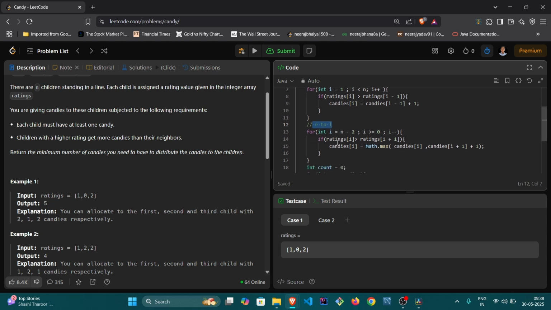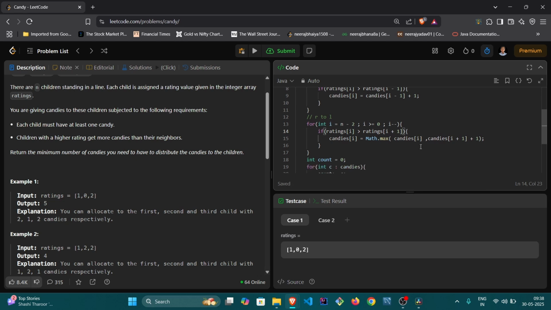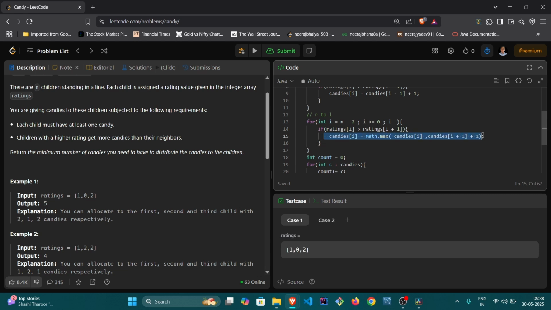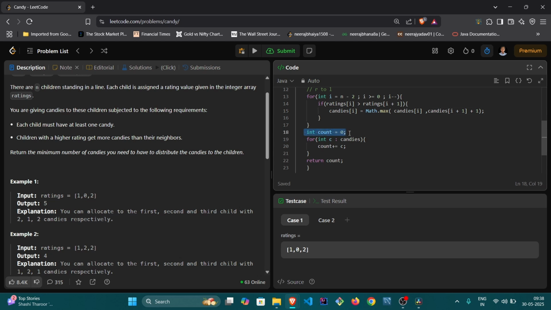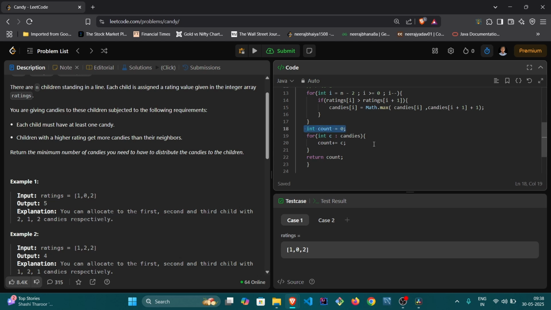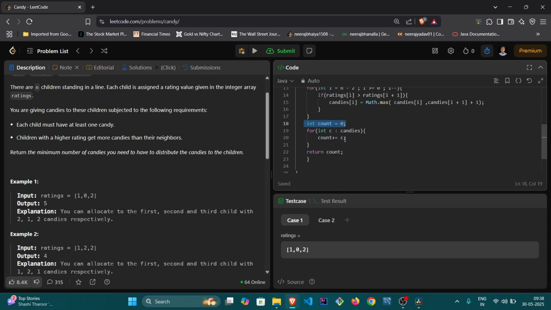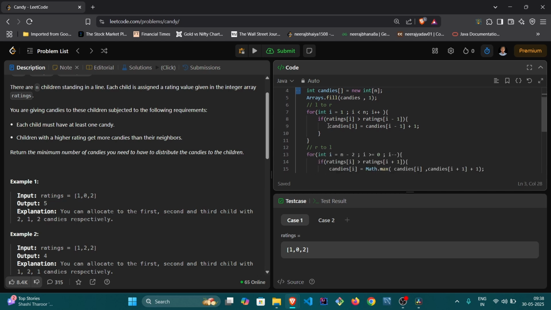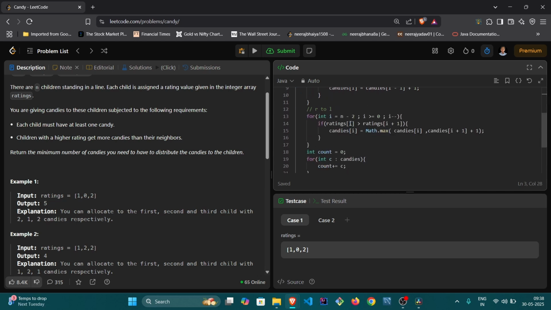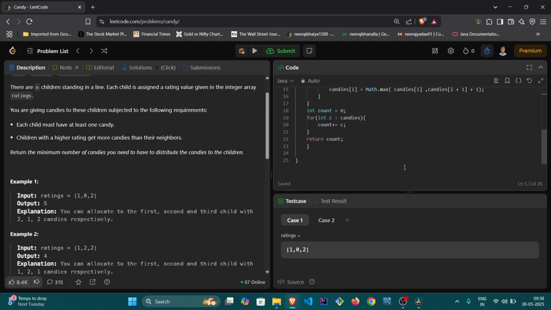We check if that index's rating is greater than the next one. Here the max method is basically for modifying the existing value of the candies to the new updated value. In the end, count will add all the candies in the candy array, and we return that. Okay, everything is good. Let me check again. This is a very interesting problem, and it's frequently asked in many interviews. So yeah, I think we're good to go.